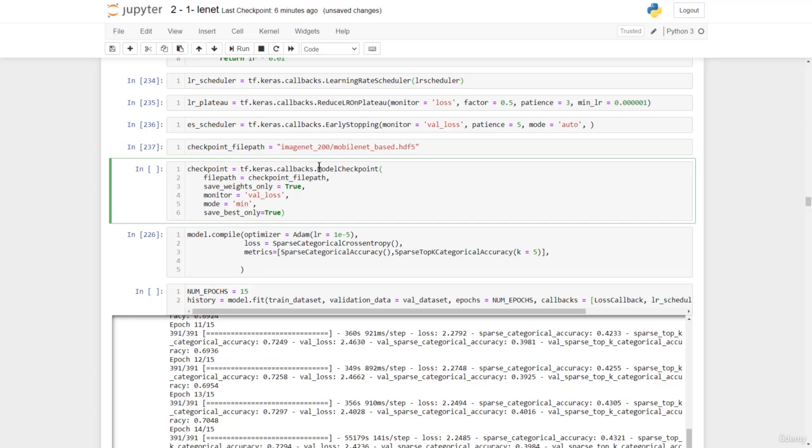First, we have the ModelCheckpoint callback. The file path takes in this. We save the weights only, so basically we're just saving the weights, not the weights and the model. Then what we're monitoring is the validation loss. What we're saying here is, if the validation loss drops, we save the weights. So if the validation loss drops and we had a previous weight which has been saved, that previous weight is going to be removed or replaced by the new weights for which the validation loss has a lower value.